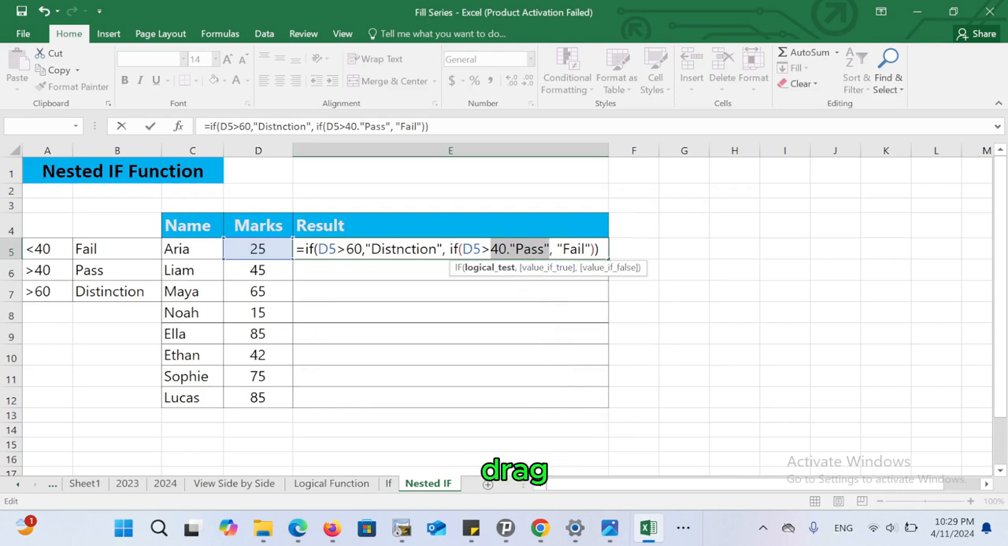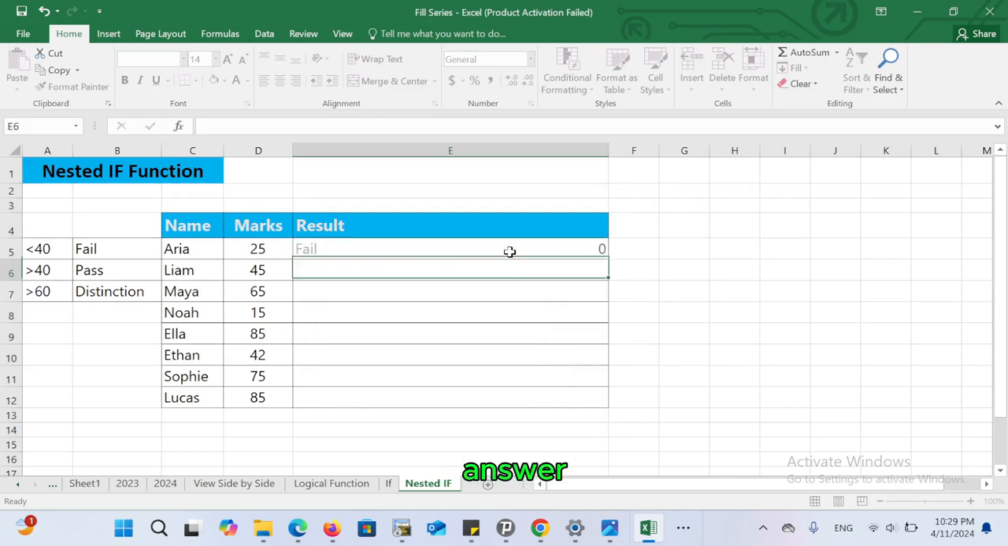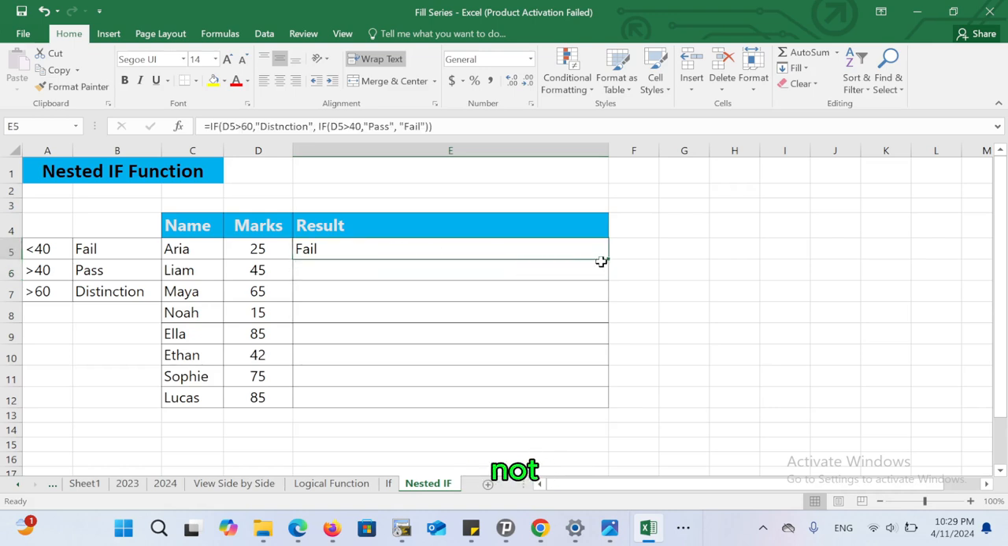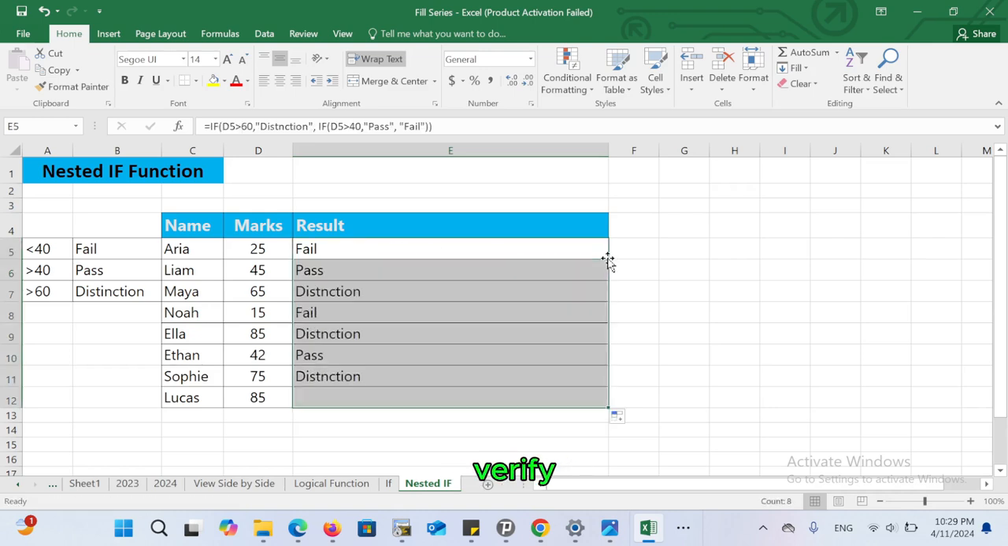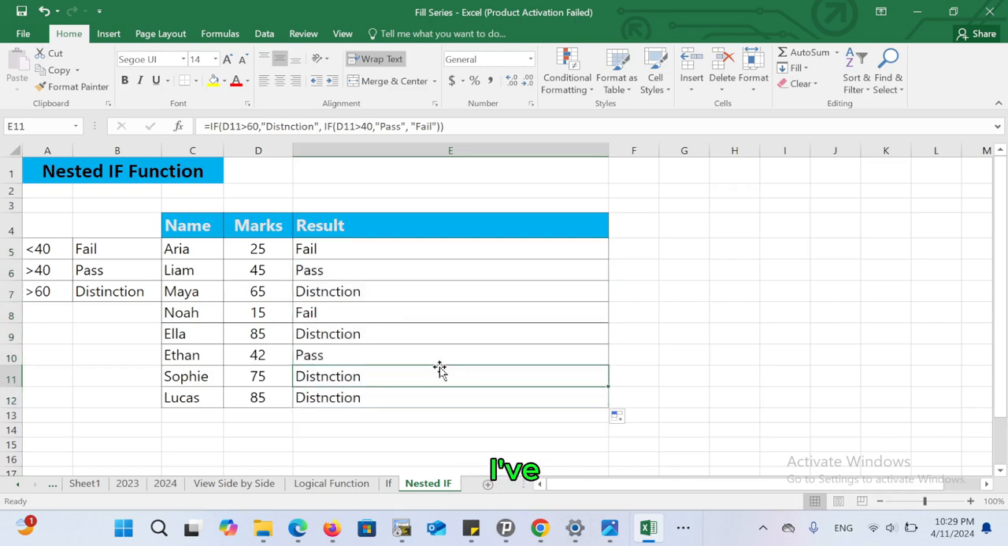Similarly, if I drag down, let's try to verify whether the answer is correct or not. Let's randomly verify. The number is greater than 60, I've got distinction. The number is less than 40, I've got fail. The number is greater than 85, the answer is distinction. So I hope you have understood.